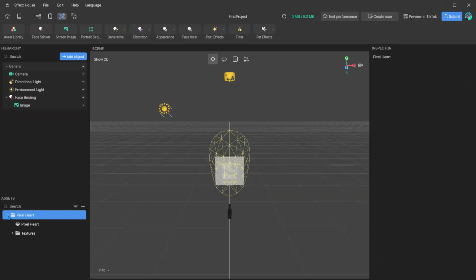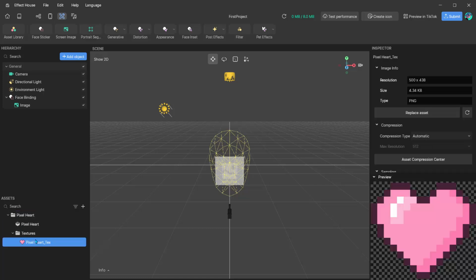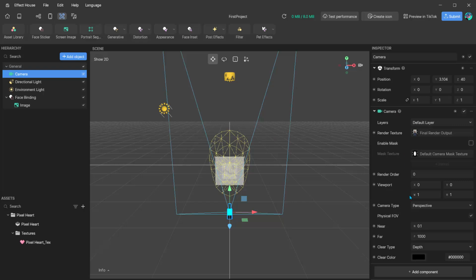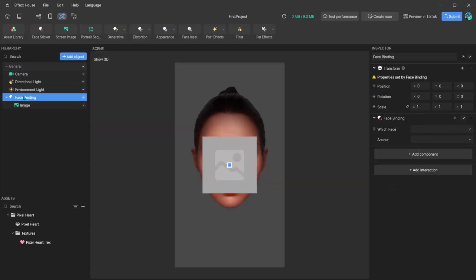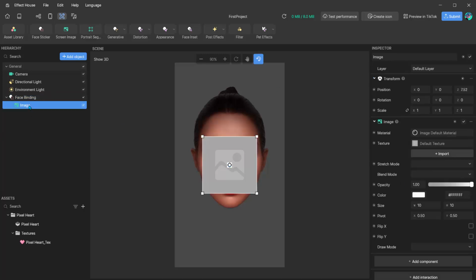If we click the drop down arrow and click down on textures, you can see the pixel heart right here, and we can see a cute little pixel heart in the inspector. Remember when I said the inspector is context sensitive? So if I click on the camera, I'll see the properties of the camera. If I click on our face binding effect, we'll see the properties of the face binding. And if we click on the image, we'll see the properties of the image.